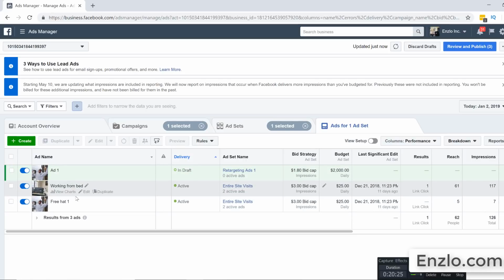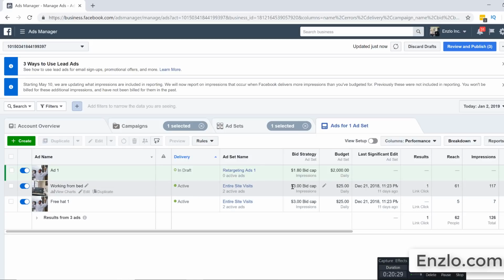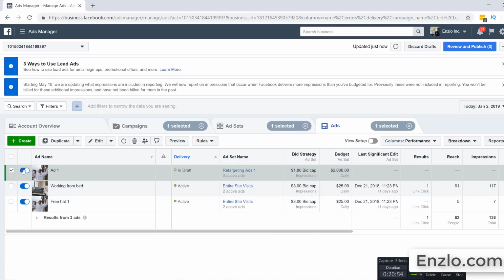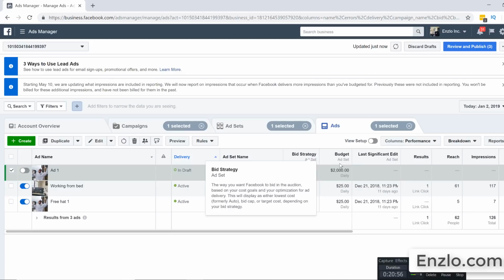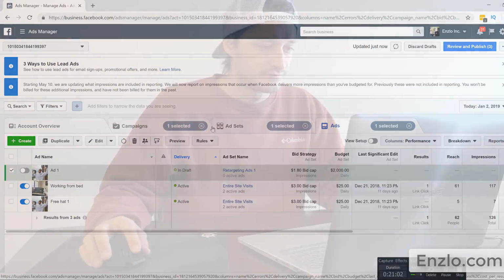The working from bed ad, the free hat ad. You can see we're currently set to a $3 bid cap on our impressions. And this is where you can overview your ads, see how they're performing. You can turn ads off or turn them on. Each ad you can give a different budget or different bid caps and kind of just optimize from there.